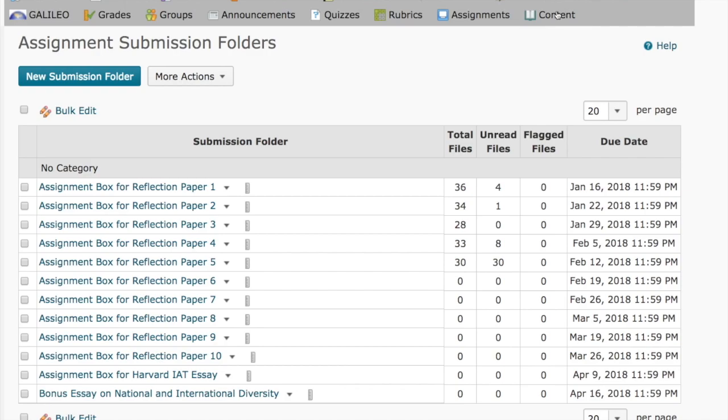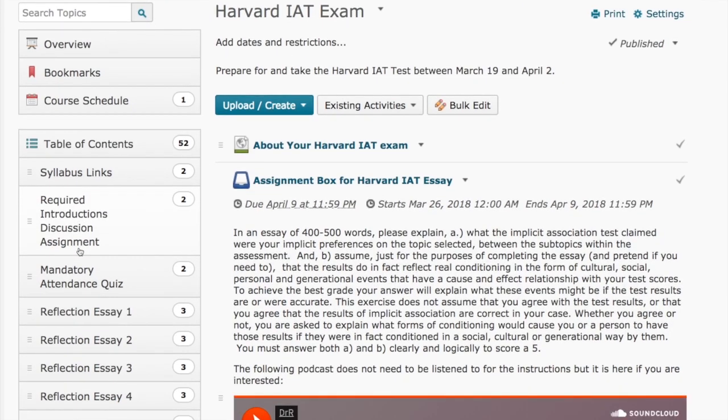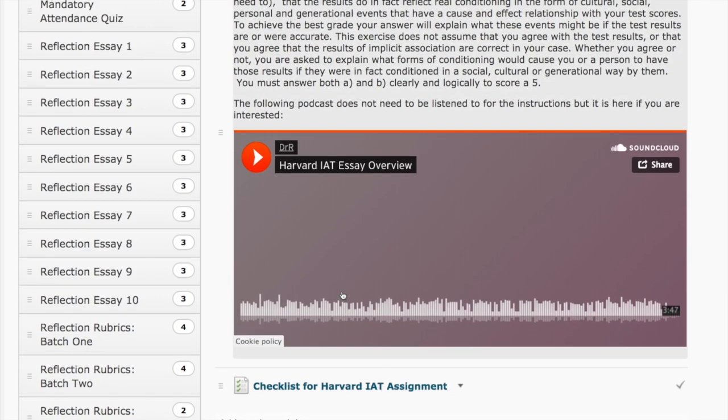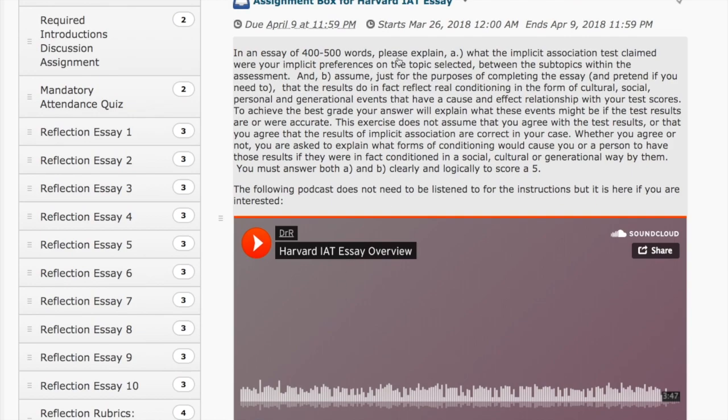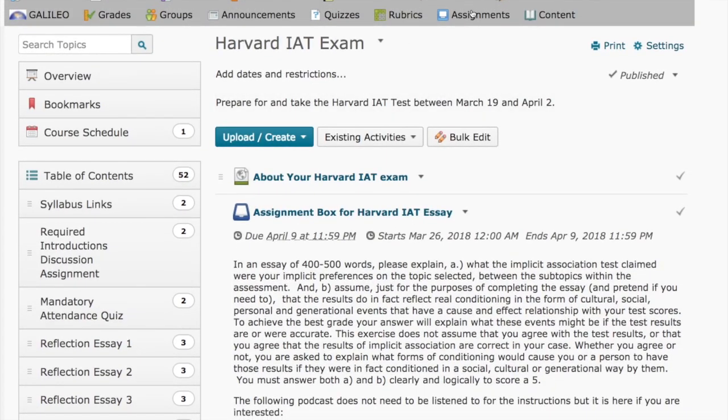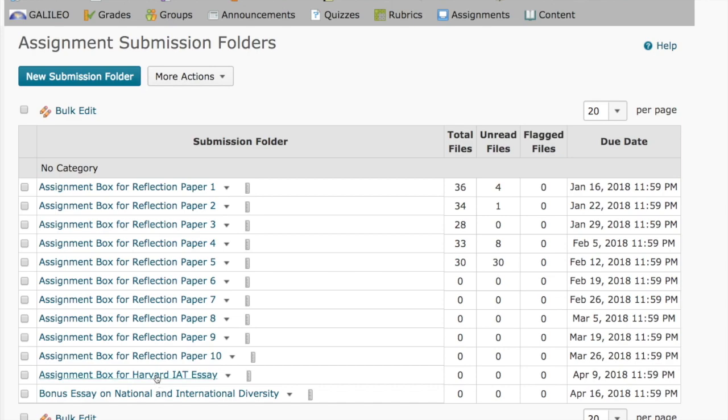You can also go to content, and if you go to content, there's a description of the Harvard IAT test here, which even includes a video. So this tells you what you need to do for the Harvard IAT test, what kind of essay you need to write. And the podcast also tells you how long it needs to be. Once you've typed that up, then you upload that to the assignment box here in the nav bar. And there you have it. That's all you do for the assignments for the course.